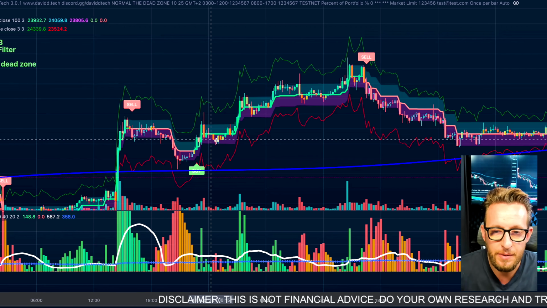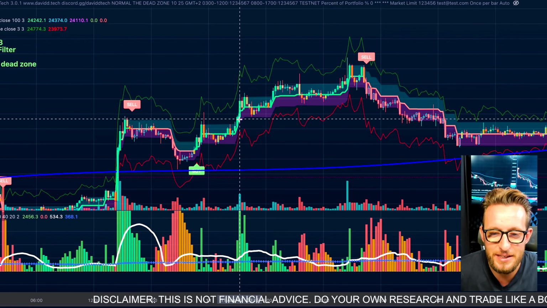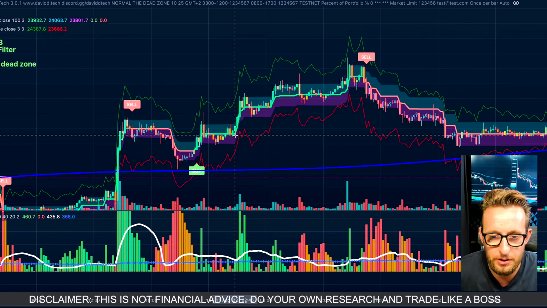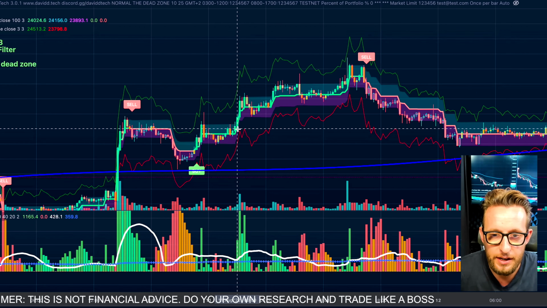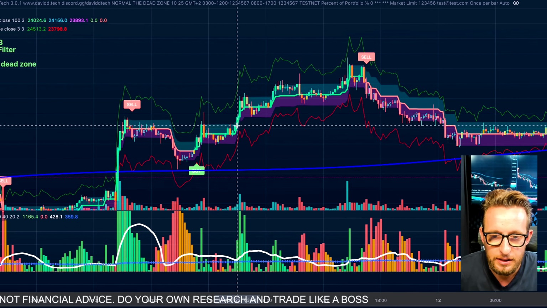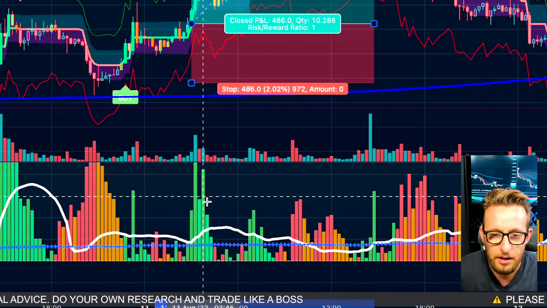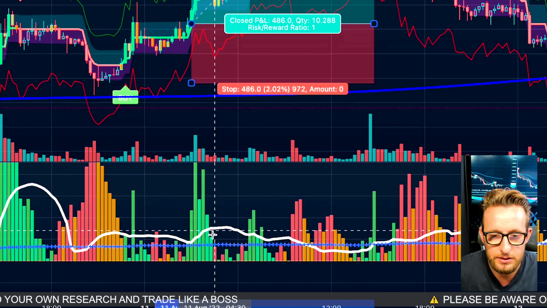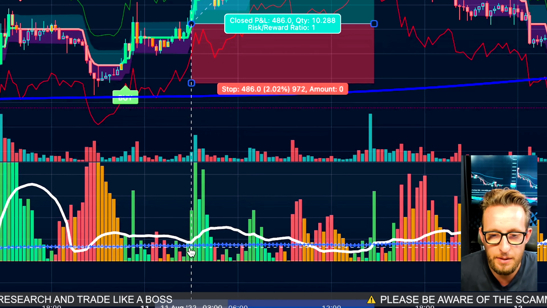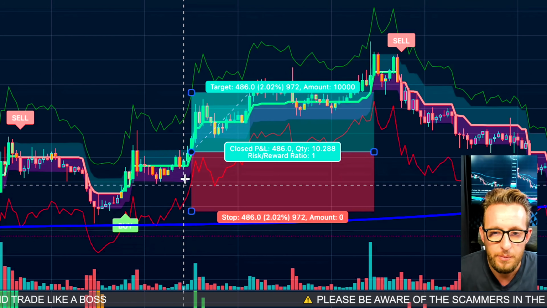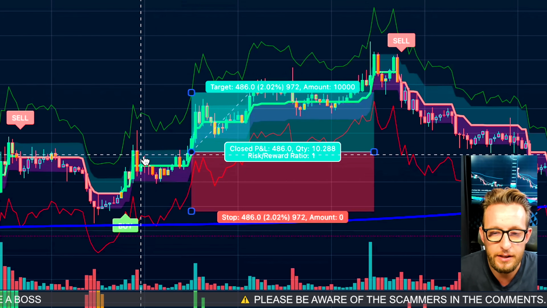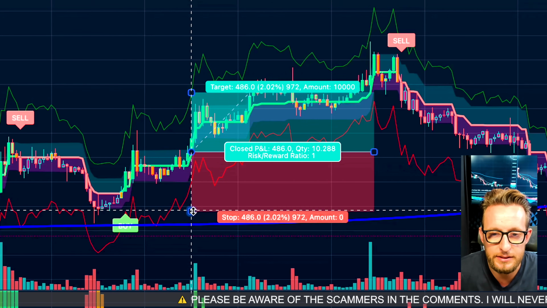Of course, I am cherry picking as always, just to show you guys what it would look like. So we're looking for an entry around here, I would guess. We have a green histogram. We have our explosion line above the dead zone. We are in the green on the range filter and we are above the T3.